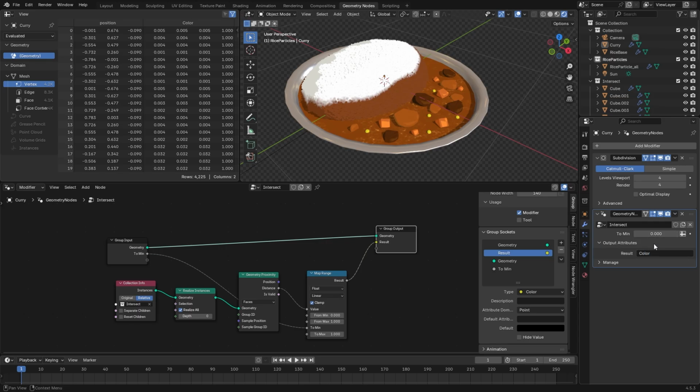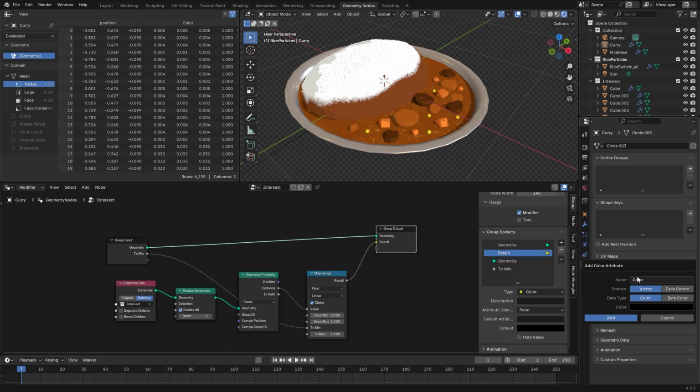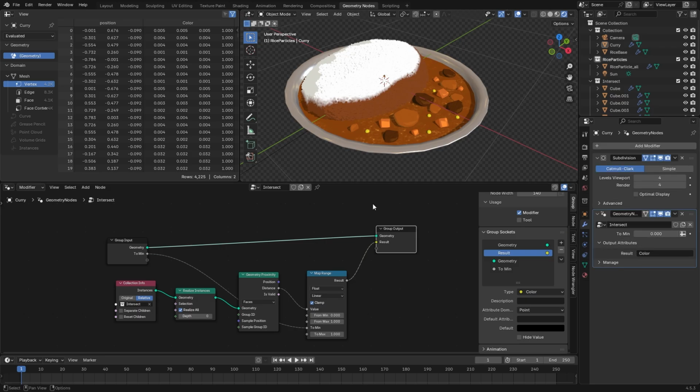Just like this, color. Then I'm going to go down to the data tab. I'm going to add a color attribute, and this is going to be called color by default. So I'm just going to hit OK. Now our setup is done, and let me go back to the shading tab.